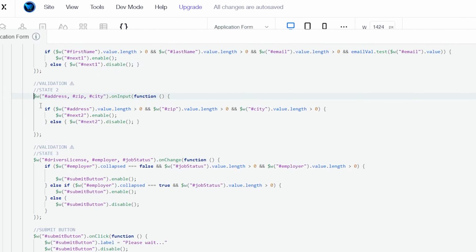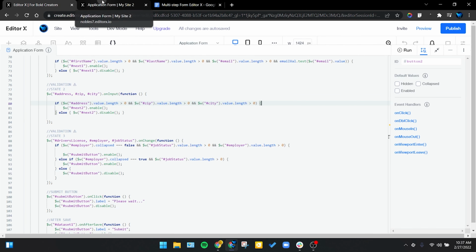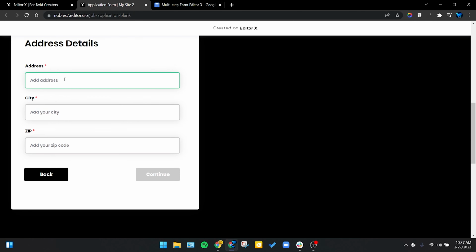And the same goes for our address, zip, and city sections. And the reason why we're also doing this is to make sure that the input elements actually have values in them. So let's go to the next one, which is called the address. I'm just going to put in a random number over here. This doesn't really matter.